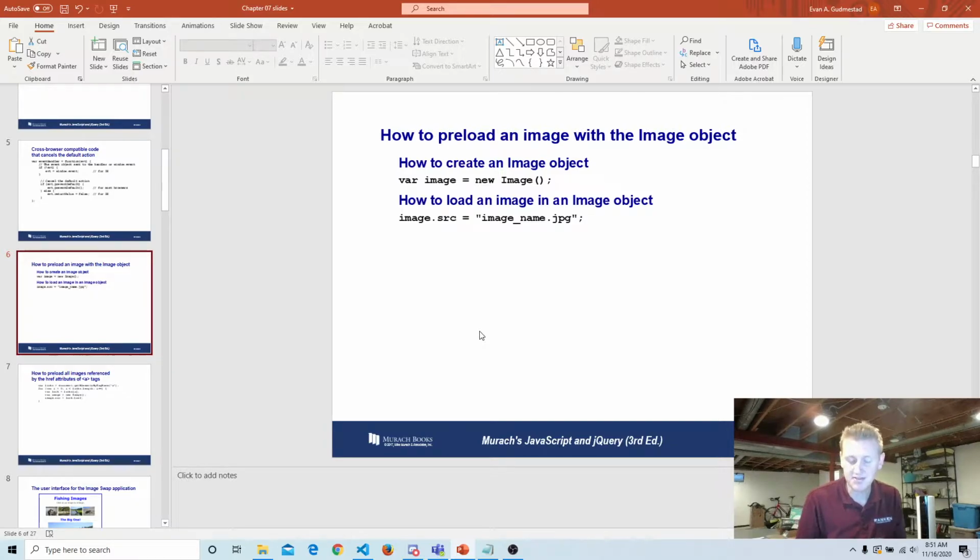But what happens when, let's just say this is an image carousel, and you click on the arrow to load the next image? Well, then the image has to download before it can be displayed. And so that creates a lag in your web page performance when the user goes to interact with it. So it's a little bit of a balancing act here as well.